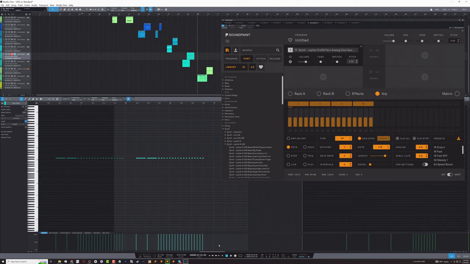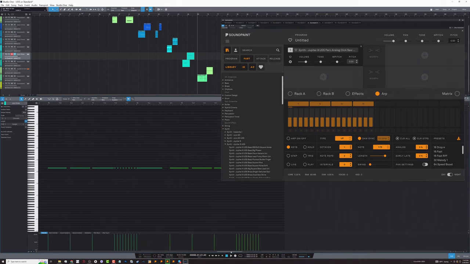Let me show you one more example here, and I thought this one was particularly interesting as we talk about the attack of the sound. This is just analog clicks. When I was ultra deep sampling the Jupiter 8, I also did analog clicks for all the different oscillators, and you're going to see the difference here. This is just a tiny click.